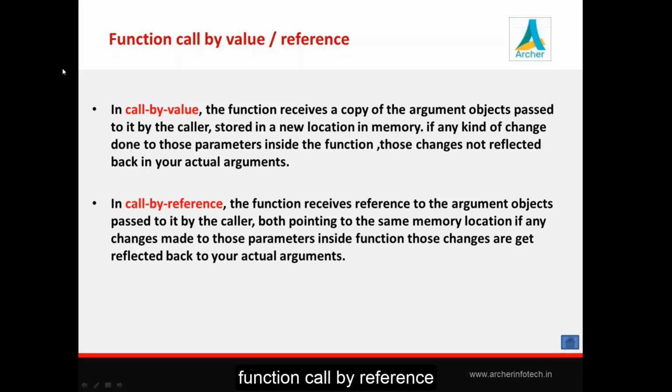So in case of call by reference, if you make any changes in parameters, that will obviously get reflected in arguments. In other words, you can say parameters and arguments are the same memory locations. In case of call by value, parameters and arguments are two different memory locations. So that is the exact difference between call by value and call by reference.